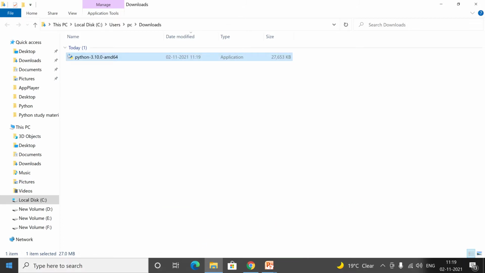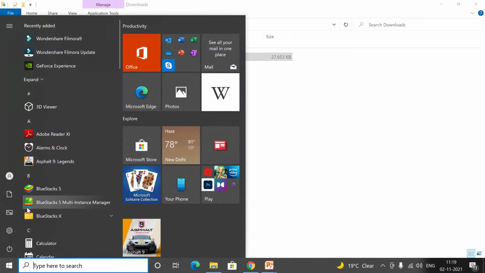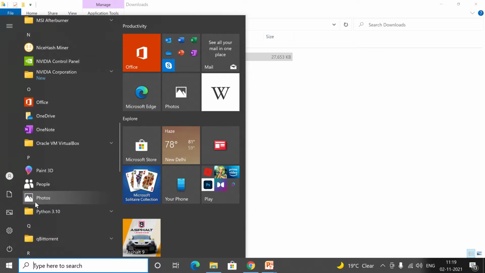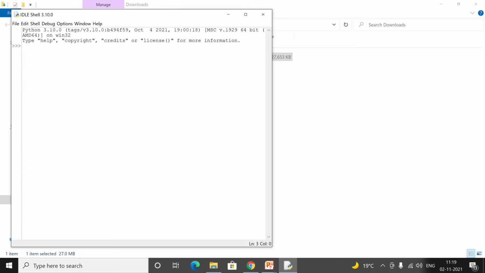Now I have to go to Start and search for Python. Here is Python 3.10. Now I have to go to IDLE Python Shell. After going here, you will see a screen like this. If it has three greater-than signs, it means you are at the right place.